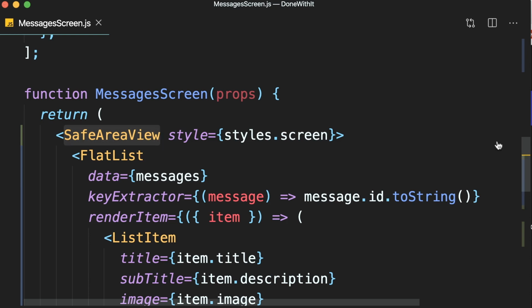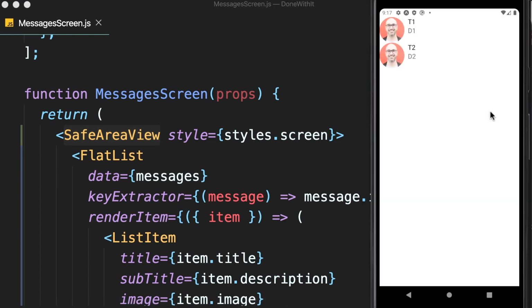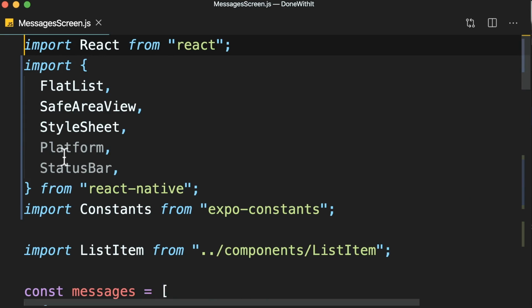Now take a look. So save the changes. Here's my iPhone. Beautiful. Now on Android, the issue is resolved. So by using expo constants, we no longer need to import the platform and status bar APIs. So our code is simpler. So let's get rid of these.